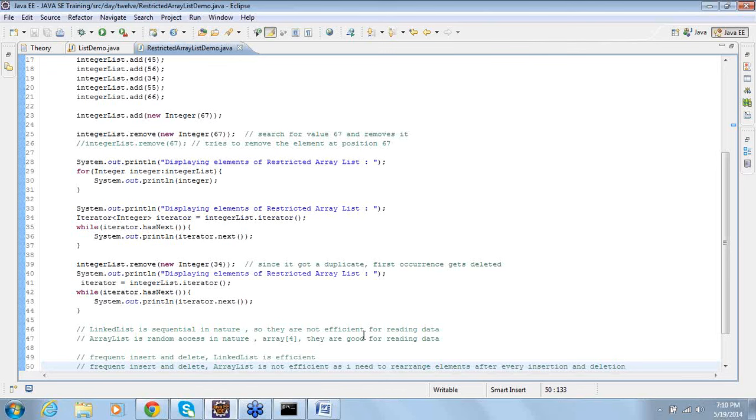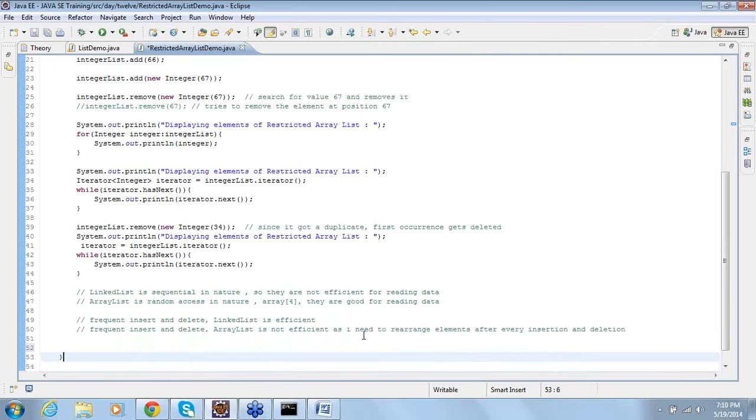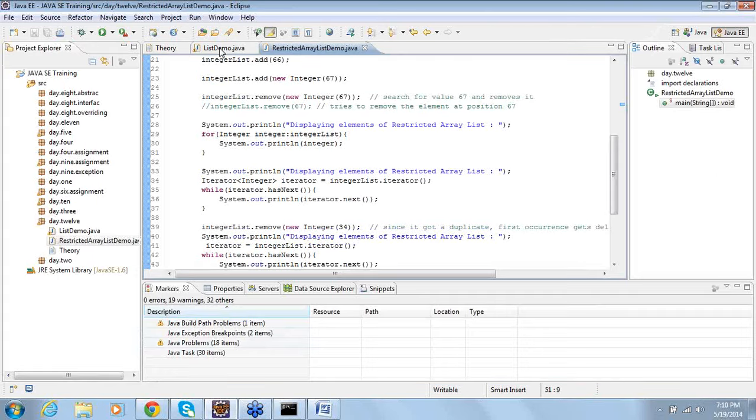So you need to figure out in your requirement: if you just want to read the data from the collection, use array list. Or if you're going to manipulate your list, then you have to use linked list, because it takes very less time, because it avoids rearrangement of the elements. Alright, so I hope no questions on this part. Let me move on to the set.